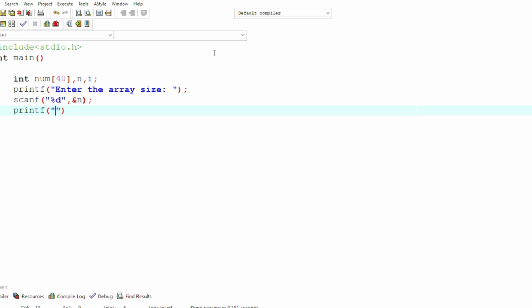And then you prompt the user to enter the numbers into the array and use a for loop. Now, this is the most basic for loop. Everybody, just remember this for loop anytime you want any user input in any language. This for loop is really helpful, which is for i equal to 0, i less than n, i plus plus. Again, very simple, and then scanf to take the user input.